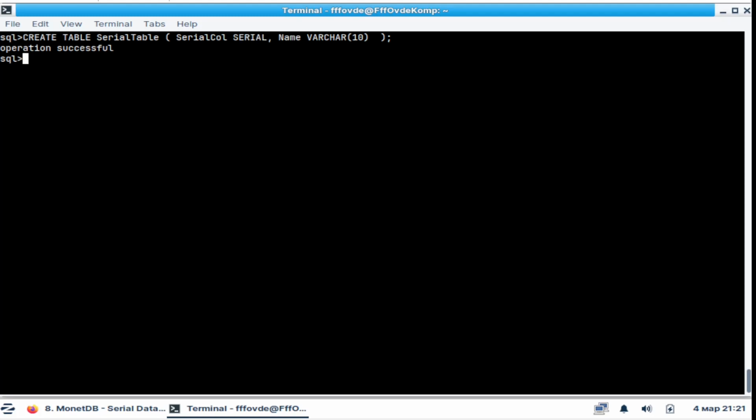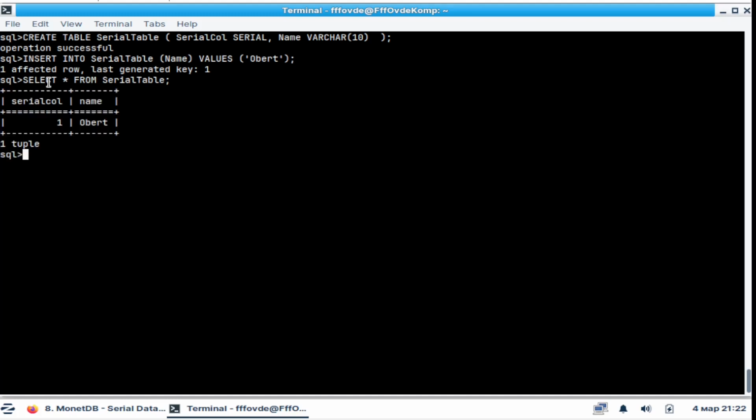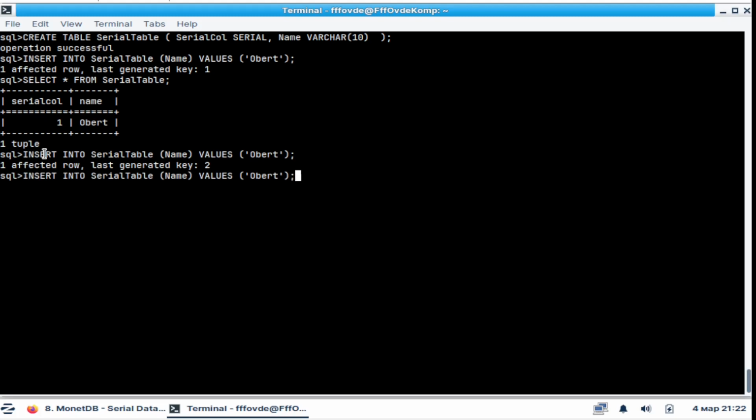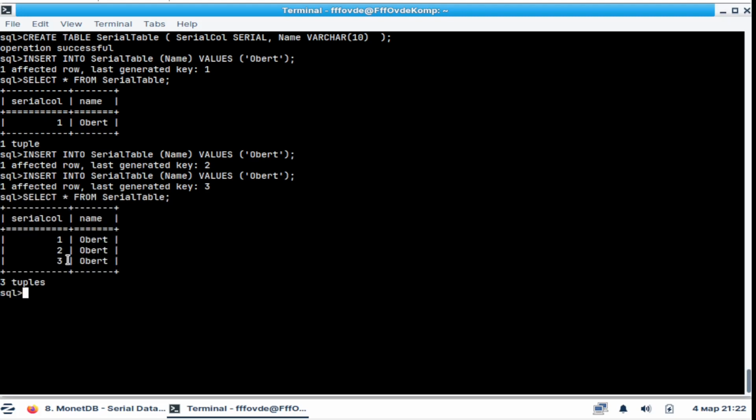I will now enter one row in our table, and for that I only have to provide values for other columns. I don't have to provide a value for the serial column, just for the name column. But if I run this code, and if I then read from our table, I will see that I have a value in the serial column, and that value is 1. And if I repeat this process two more times, for example, I will run this code here now, and then if I read from this table, I will see that now I have three values. So I have values 1, 2, and 3.